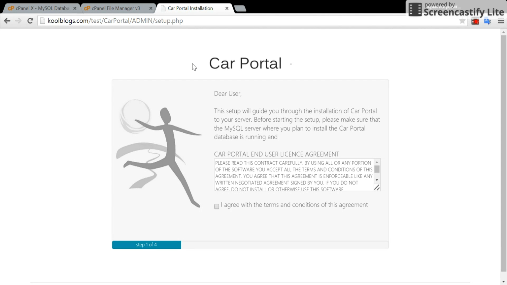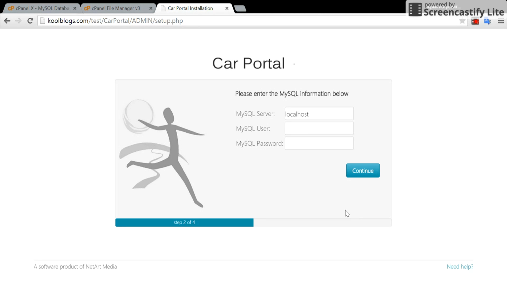Now, the setup has just two simple steps. The first one is showing the welcome screen with the end user license agreement. So after you read it, you can check this checkbox and then click on continue. On the next screen, it will ask us for the database username and password. So you just enter here the username for the MySQL database you have created and the password.